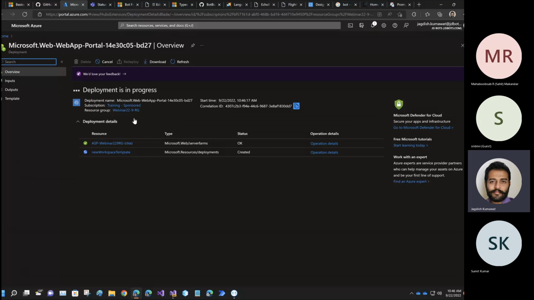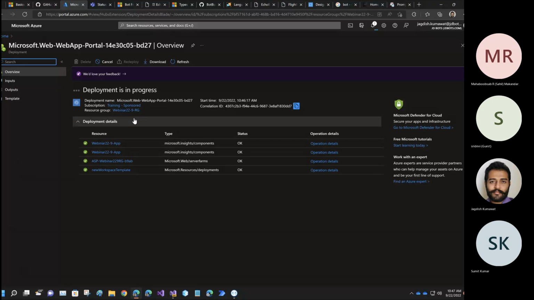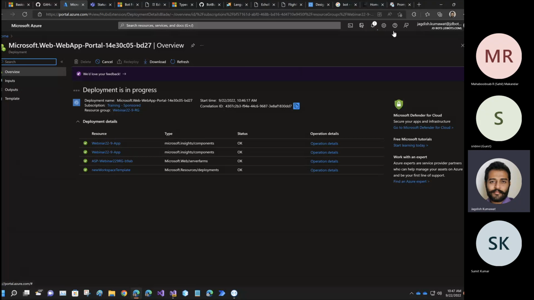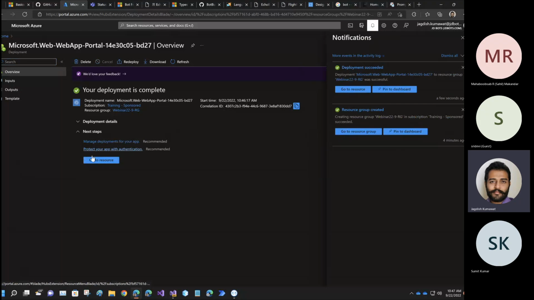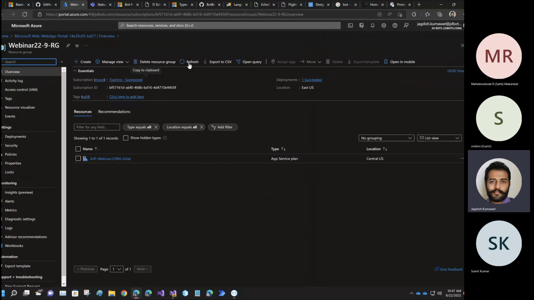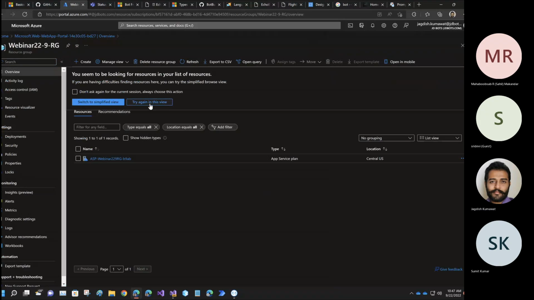So it will just take about a minute or so. I think less than a minute it will take. So it creates two resources. One is the app service plan and one is the app service. So yeah, I think deployment. Okay, still in progress. Okay, perfect. So I can go to my resource group and see the different resources that it has created for me. So I'll just refresh. Currently, I can see only the app service plan. The app service will be coming up any minute.